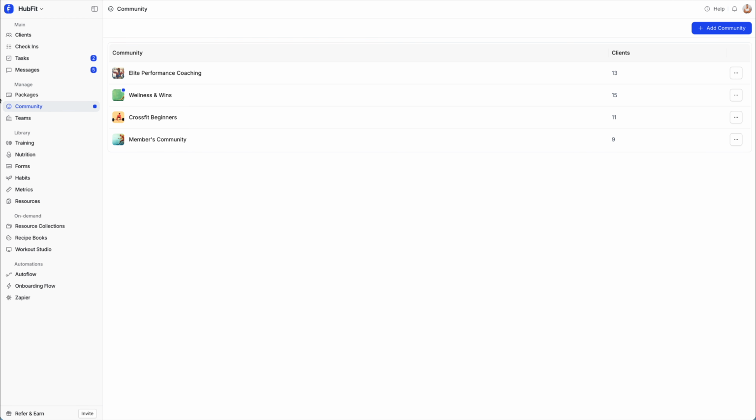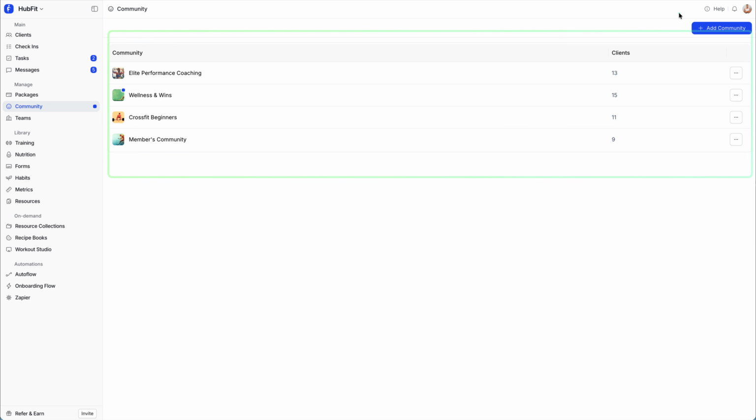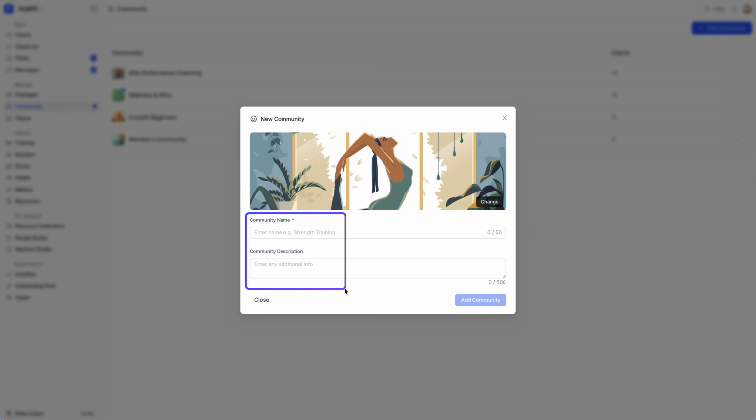So you'll see you have the community section here, and here you can see the list of communities that I have. To add a community, you can click on this add community. You'll see you can add a header image, and then you can add the community name and the description.